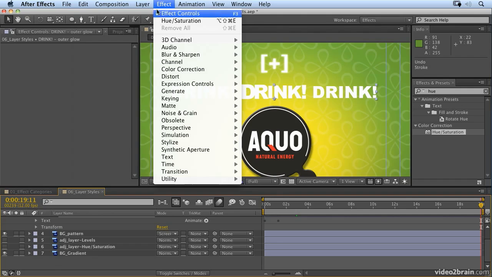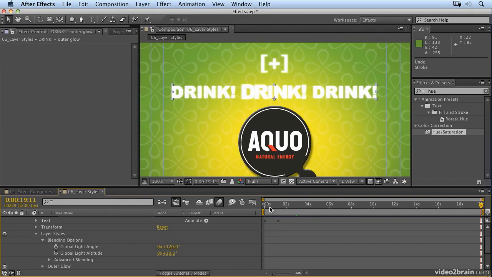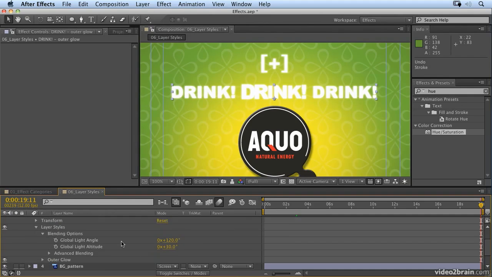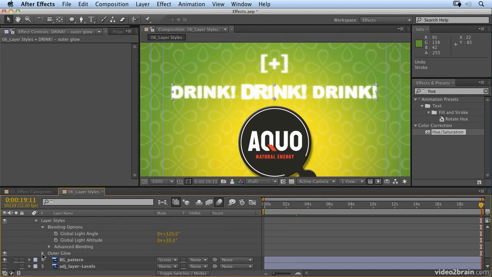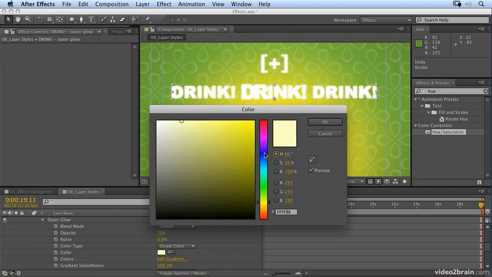We're not very keen on that, so let's undo that. And let's go back into Layer Styles. And this time we'll choose an outer glow. Now it places a light glow around my text, but I can go in here and adjust the settings. So I could maybe choose a blue color, get a nice strong blue color.